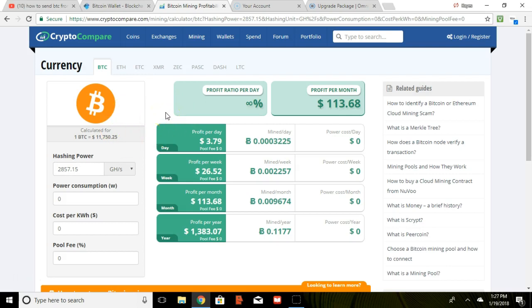As we speak, the date is the 19th of January. Bitcoin price has come down recently slightly. Obviously it's going to skyrocket in the next few weeks, but as it stands, $1,000 will give you $113.68 in terms of dollars. Now, as you can see, profit per day works out at 3.79, or per week 26.52.